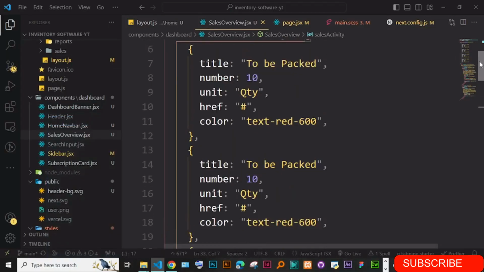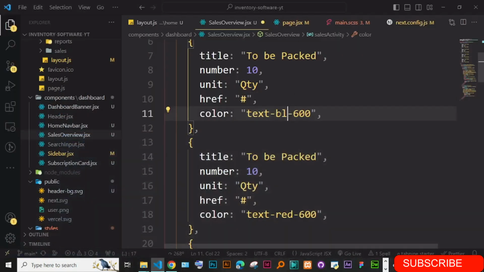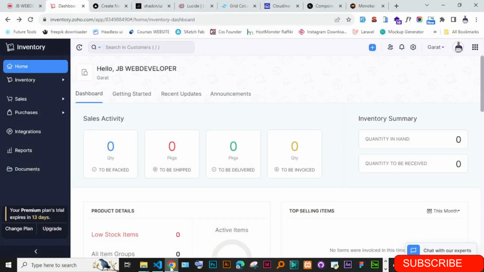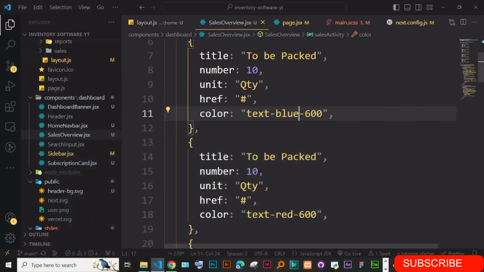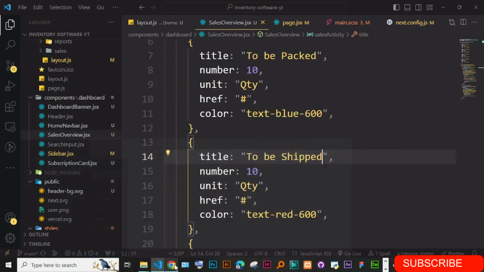So we have the to be packed, and the first one has the color of blue, so this one is blue. The second one, to be shipped, is the color of red, so just this one is to be shipped. So you can just stick to this to be shipped, just like that, and let's just go ahead and see to be delivered and to be invoiced. So we can just put these ones, and then these ones are packages.